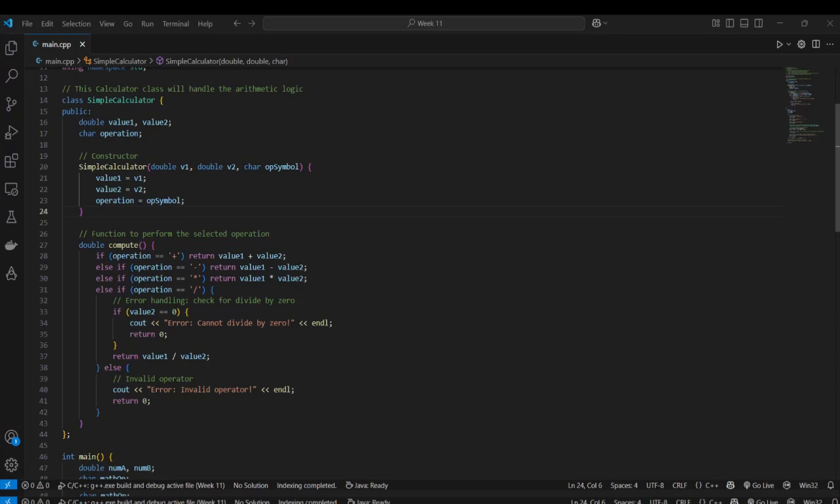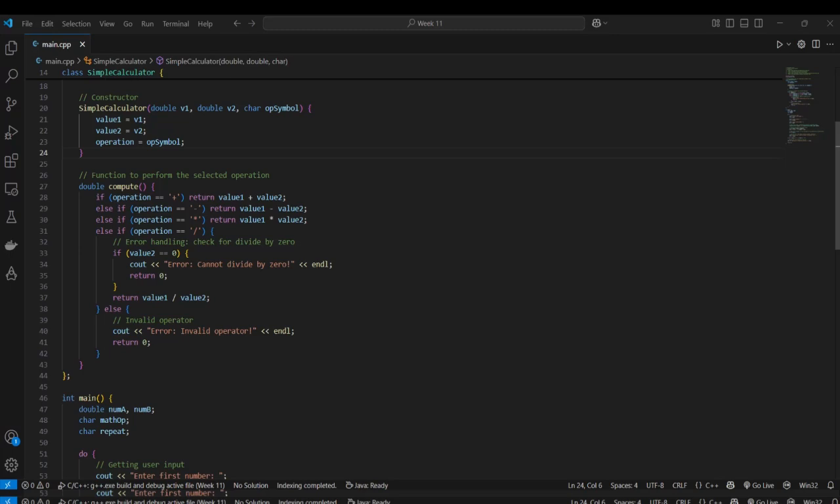Then we have the compute function. This function will be responsible for checking what operation. That's why we have the if, else if, checking what operation was chosen, and also to return the result. And in case the result was a division by 0, return a message, or even an invalid operator.